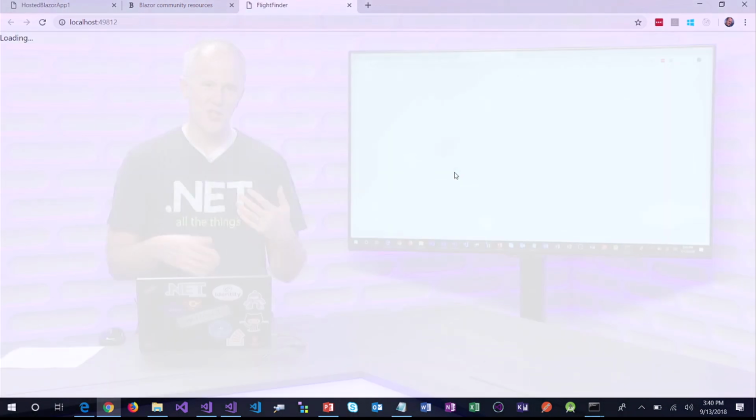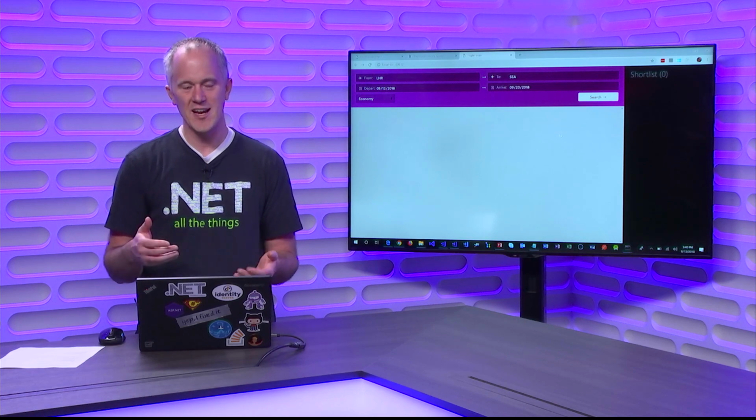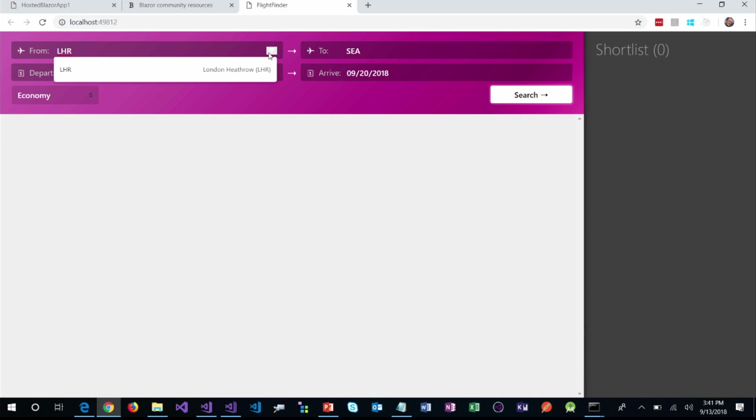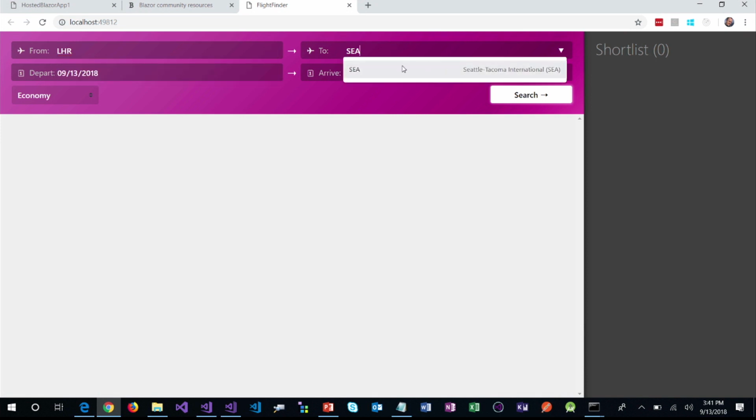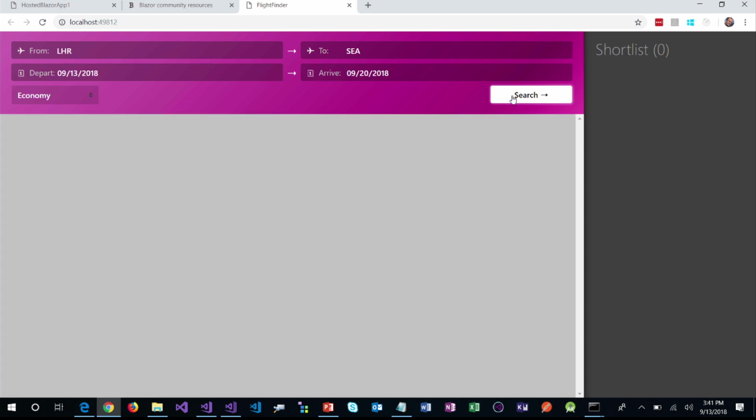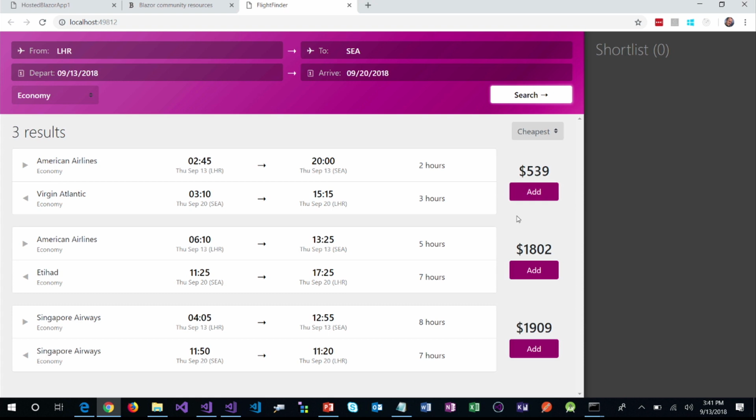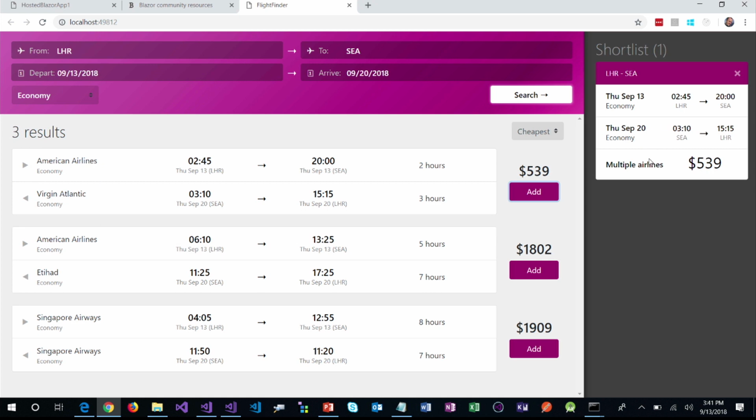This app basically, you can think of it as like a mini travel site where you're searching for flights. We can go from some point A to point B. Here we're going from London to Seattle. You can select your departure time and arrival time, and I don't even know if validation is set up to check for those things. But if we search, it just returns some random flight data that is not based on anything in real life. It's just randomly generated. But then for each of these flight results that come back, you can add them to a short list that appears on the right-hand side.